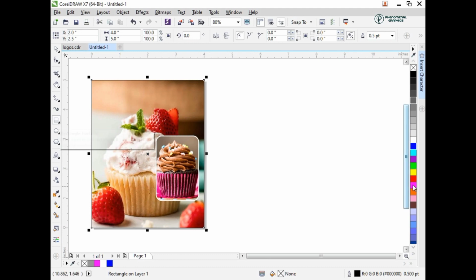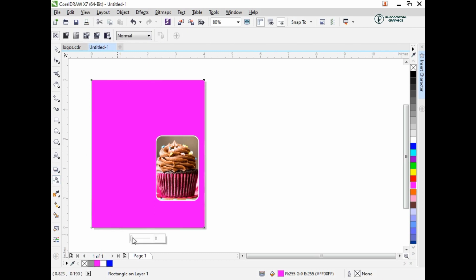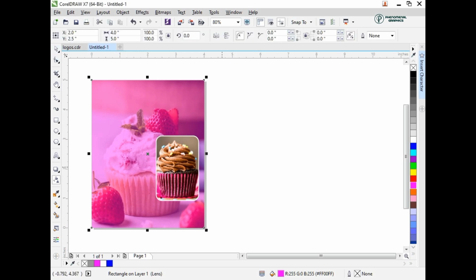That way we can now put in our lovely pink color. So I'm using this magenta. That's the color of it. Once I have this way, I can remove the outline, then click on the transparency tool. Let's try 50 if it works to our taste. Let's see 50 if it works. 50 is enough.